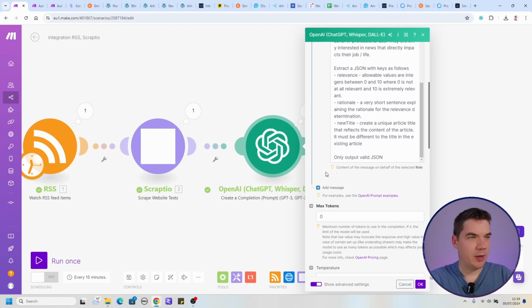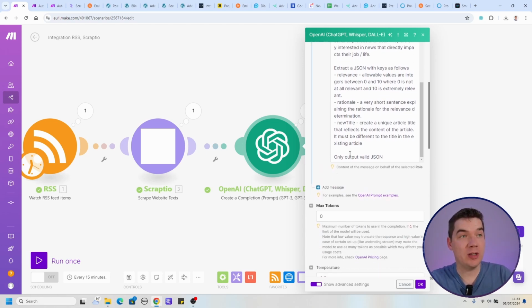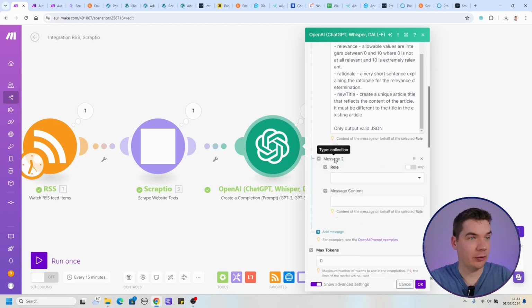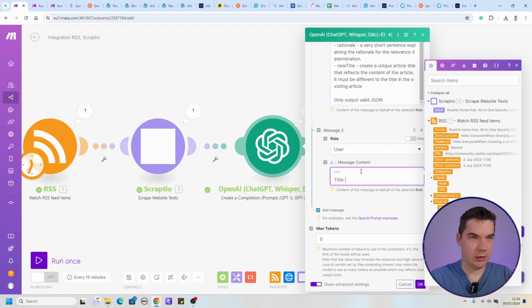I forgot to add the user message. So we have the system message here, which is asking GPT-4o to generate that structured response, but we need to actually pass the information. So we'll click add a message, and now this will be a user message to the system. And what we want to do here is we want to pass in 3 different things. So I'll show you this first, and then we'll talk about it.